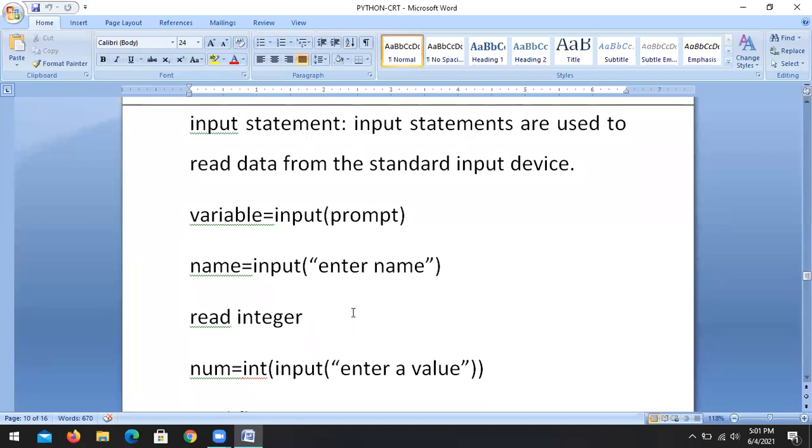By default, the system will read string data types. So it is necessary to convert the string data type to integers. For that purpose, you must write the type conversion int. For floating points, we have to write the type conversion float.